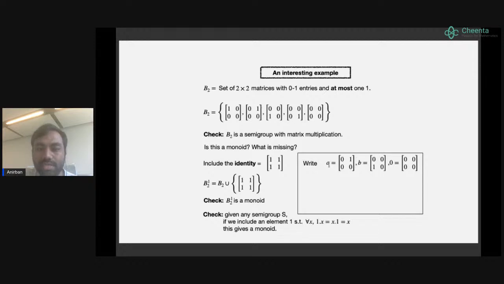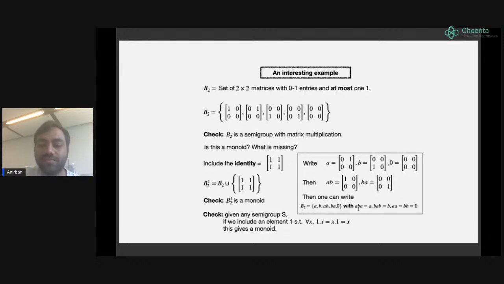As a side note, I also want to mention that if you write this element 0 1 0 0 as A, and this element 0 0 1 0 as B, and the zero element as 0, then you get AB is basically this element and BA is basically this element, so you can also write this semigroup as A, B, AB, BA, and 0. Recall that you have to define the products of the elements which are not already in the set. So you define that ABA is basically A, which you can check by doing the usual matrix multiplication, and BAB is B, AA equals BB equals 0. These all hold if you do the matrix multiplication inside B2.